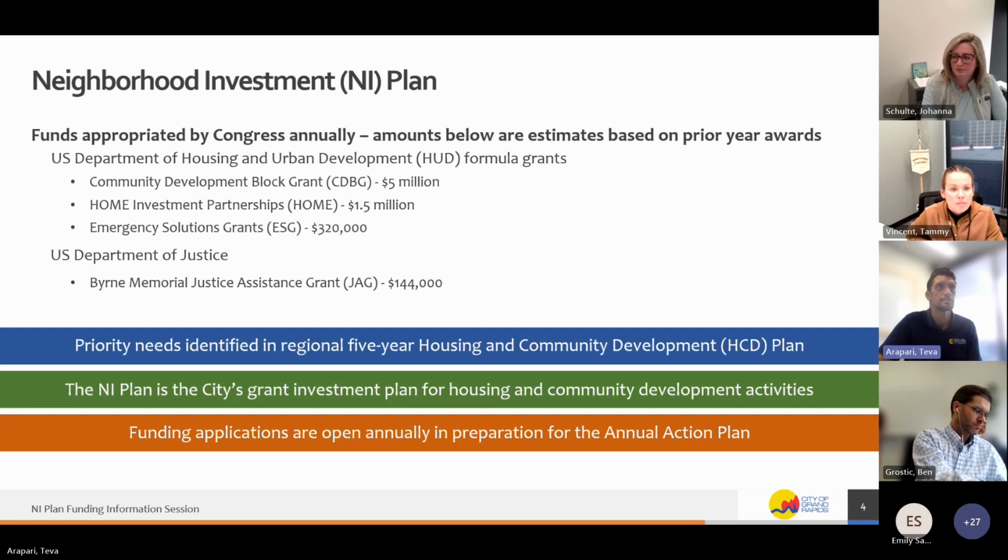Right now, our estimates for CDBG are $5 million, from HOME $1.5 million, ESG $320,000, and we're estimating $144,000 funding from JAG. Funding applications also are open annually in preparation for our annual action plans.